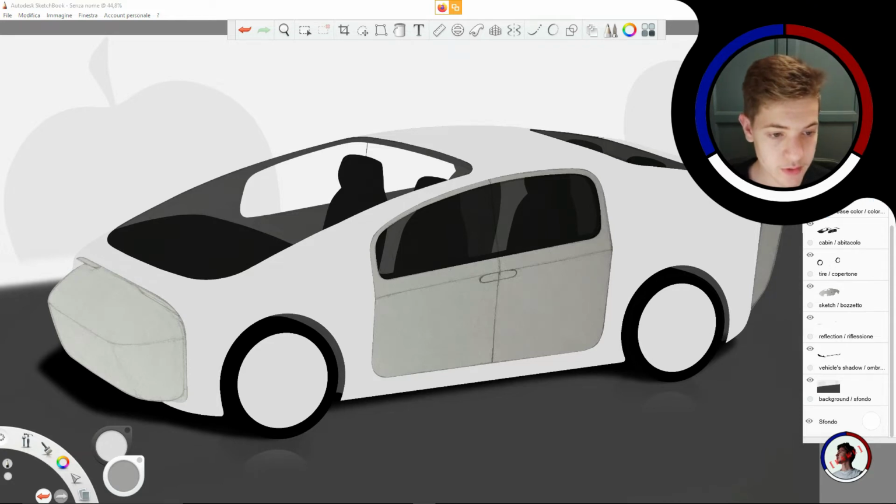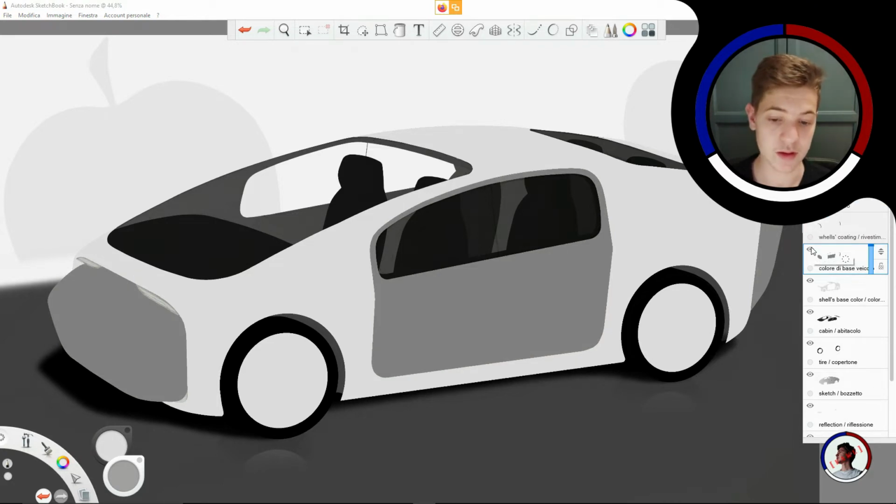Then we have the color base layer, and here it is. As you can see here, it's like the typical metallic gray. And so it's the color of the main body of the car. Then we have this layer. It's quite useless. I mean, it's the detail of the inner part of the car that surrounds the wheel.